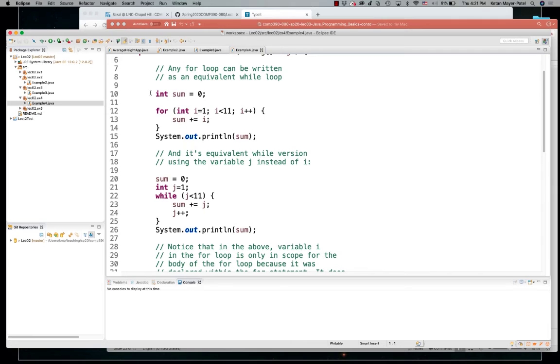All right, so here I show the equivalence between for loops and while loops. Here's the exact same example from the slides. Here's the summing 10 by as a for loop. Here's the exact same thing using a different local variable name just so that it doesn't conflict as a while loop.